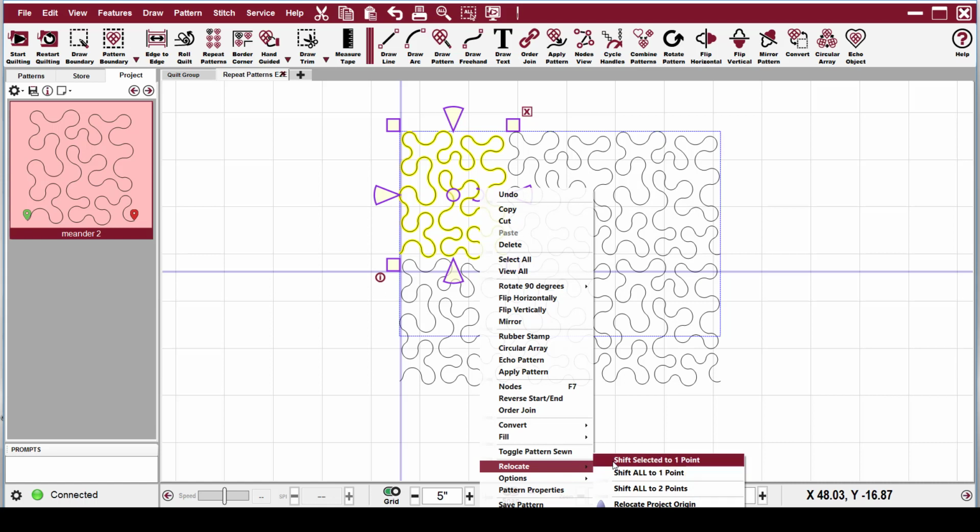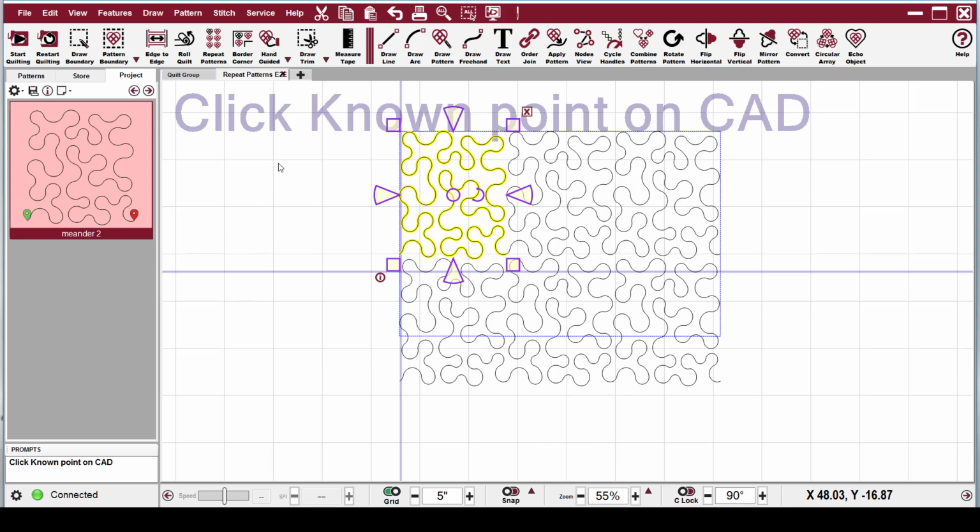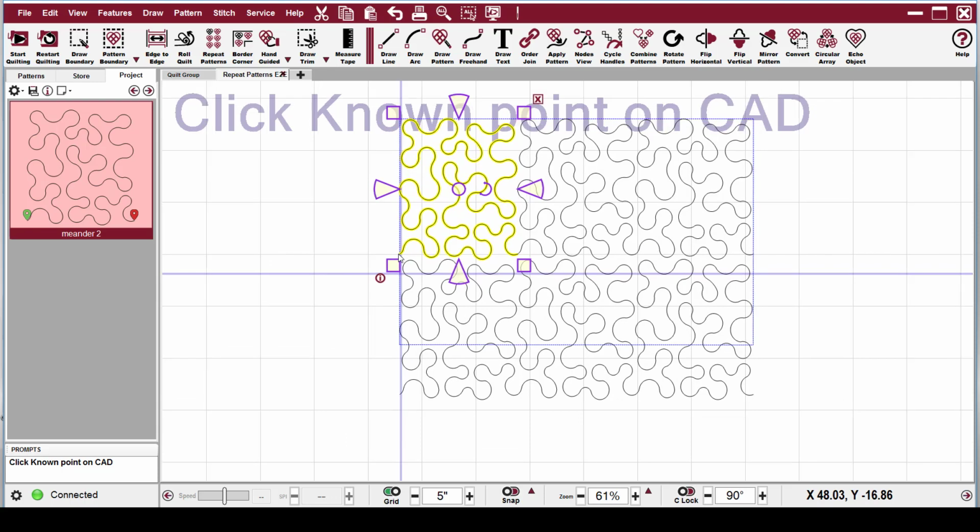So if I left click on Shift Selected to 1 point, it's going to ask me to click a known point on the CAD screen. Normally it's the start or end point of the repeat that you can use, because that's a very distinguishable point to find both on the screen and on the quilt.